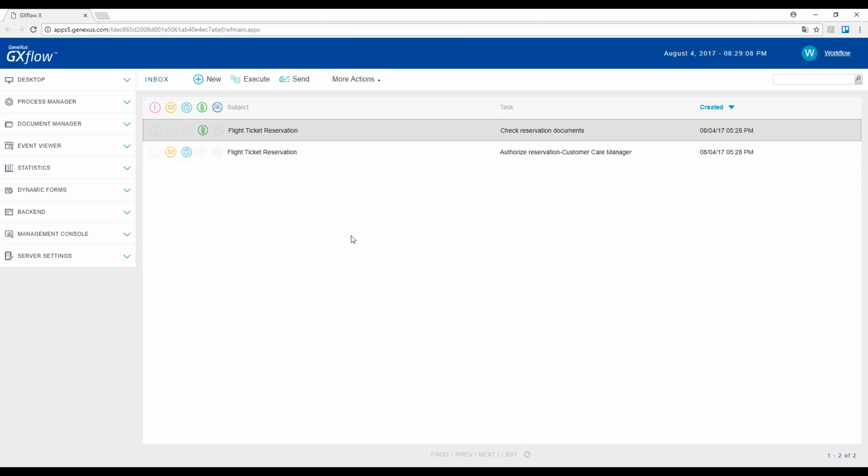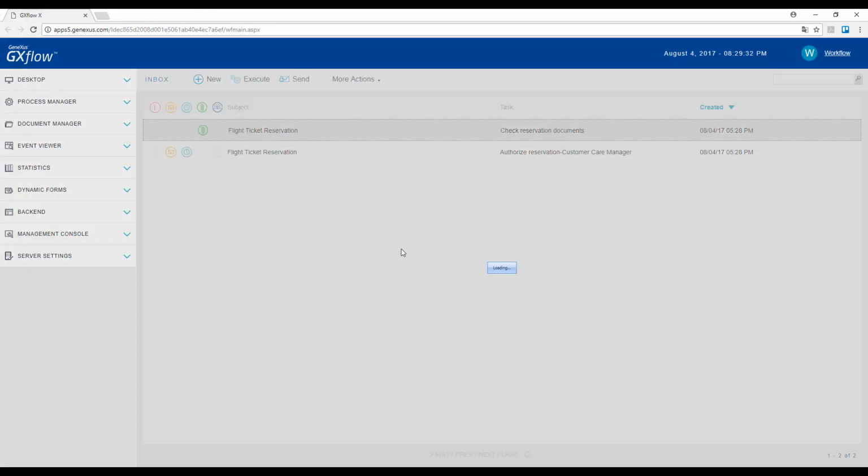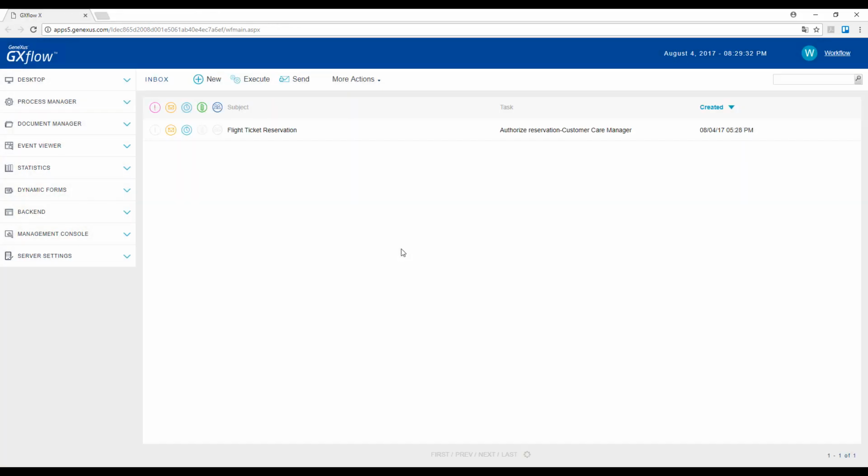So we run the task again, select the visa document, and click on Read. A browser window is open to show the document, which in this case contains an image of the visa. We close the window, complete the task, and see that it has been removed from the inbox. Now, instead of running the task Authorize Reservation Customer Care Manager, we will wait a few minutes first. Note that the task has a clock icon.